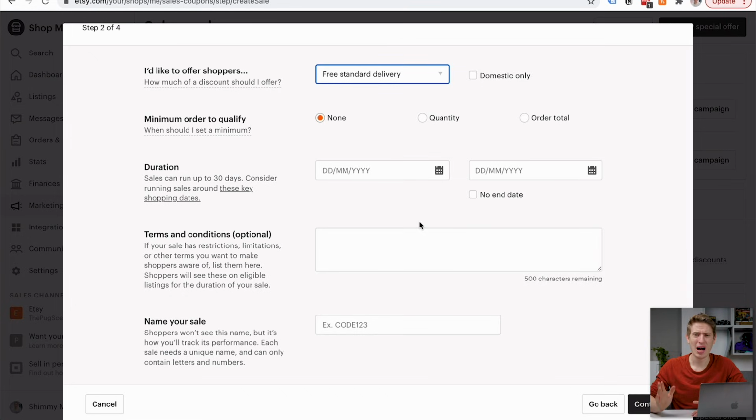It's a weird thing. I think it's because of Amazon Prime nowadays and basically so many different platforms that offer free shipping and super fast shipping. It's in people's heads that they just want free shipping. I know me personally, I love free shipping. So that's what I would recommend. Okay, that's how you would do a free shipping coupon.